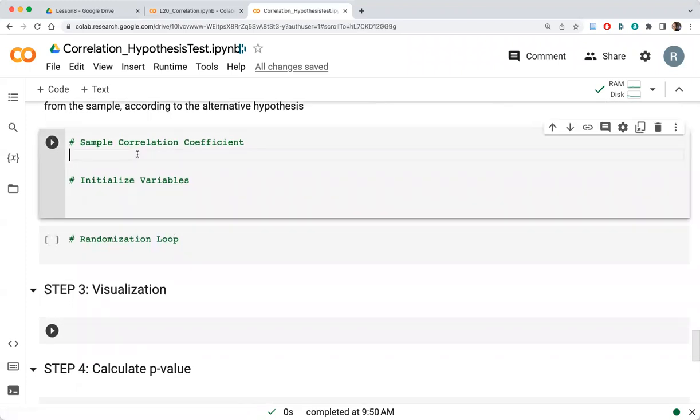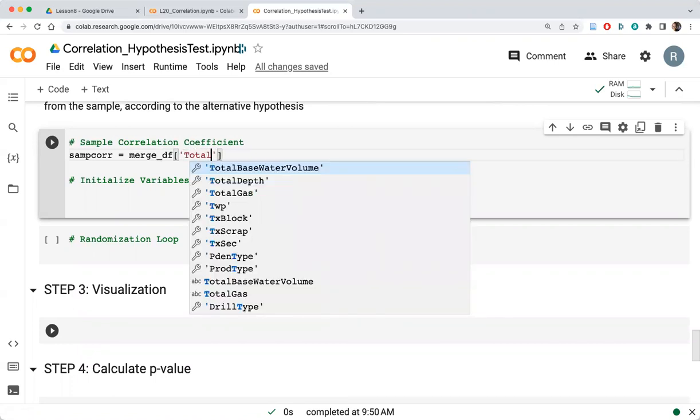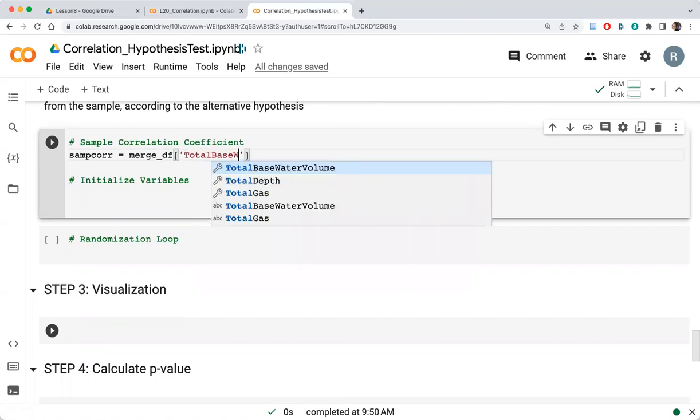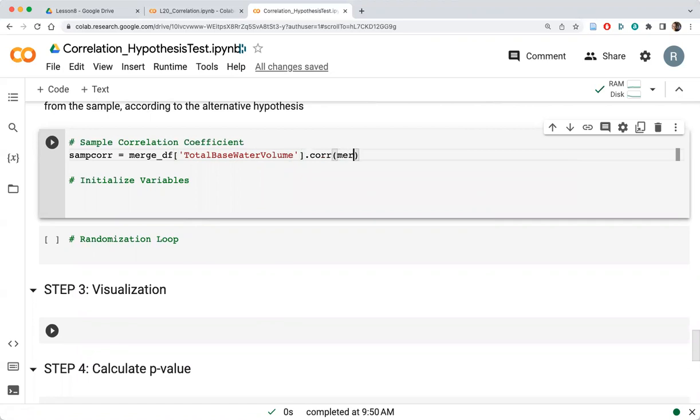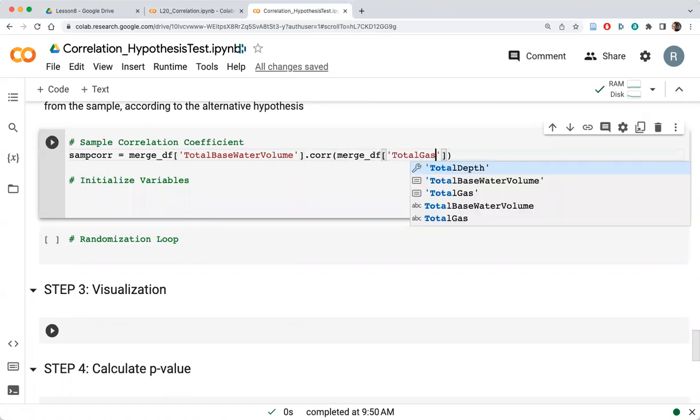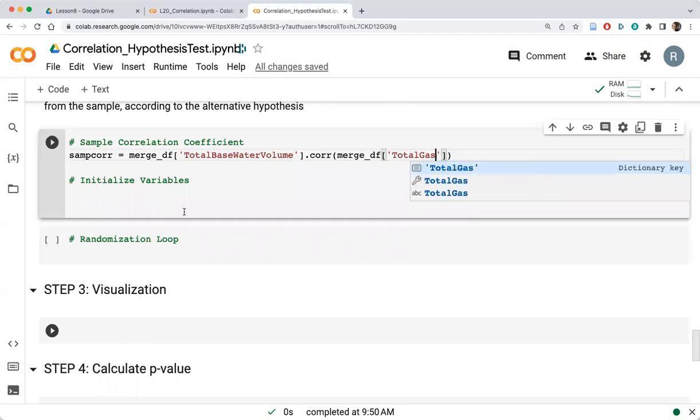So the first thing we need to do is define our sample correlation coefficient, and I'll call it samp core. And this is just how we calculated the correlation before. Total base water volume dot core with total gas. So this is our sample correlation.